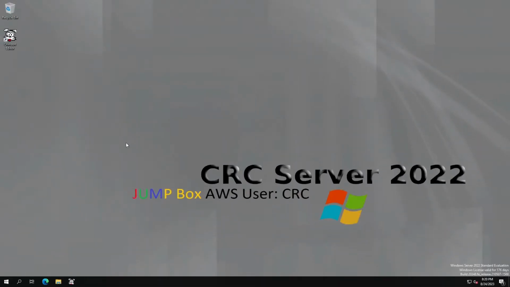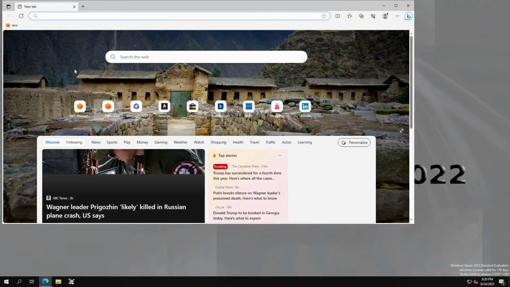Hello friends, let us try to install MySQL server on Amazon Web Services. Amazon Cloud can host three different types of relational databases: MySQL, Postgres, and SQL Server. So let us get started. We will try to install MySQL on Amazon Cloud.